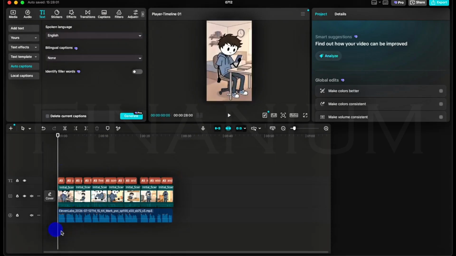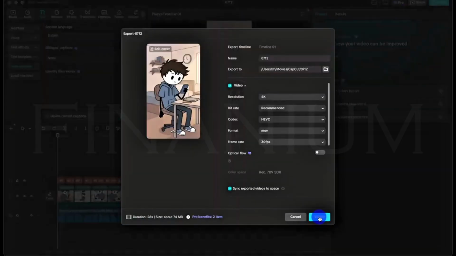If you'd like, you can also add some background music to make the video feel more engaging. If not, that's perfectly fine. The voiceover alone works well. Now play the entire video from beginning to end.